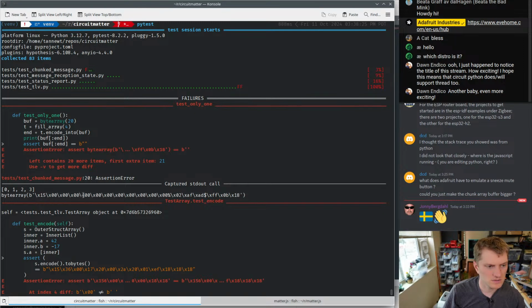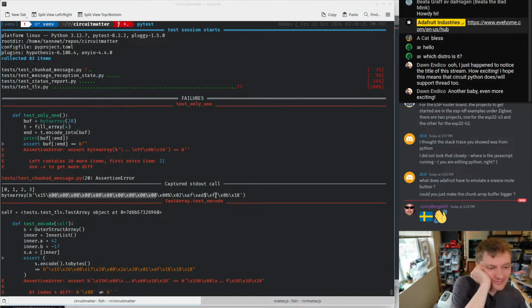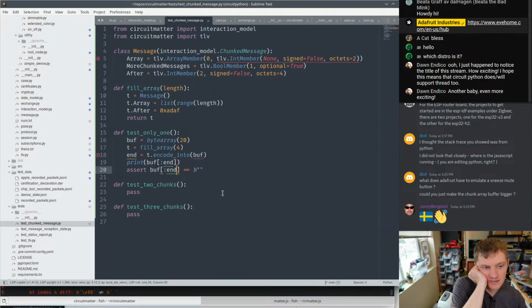Okay, 15 0 0 0 0. Adafruit. FFB0. This is the interaction model. Actually, that's nice. We include interaction model. It's funny that we're getting all zeros here, but it's printing off 0, 1, 2, 3. An array of numbers may not work, because that's what we're trying to do, an array of numbers. But they're not being set. Why is that?